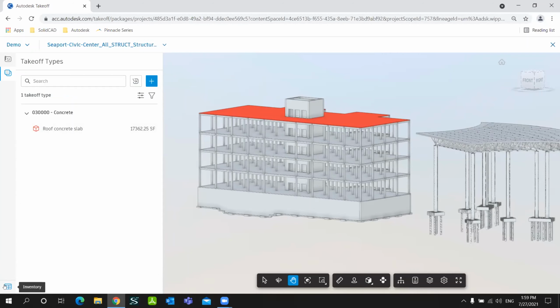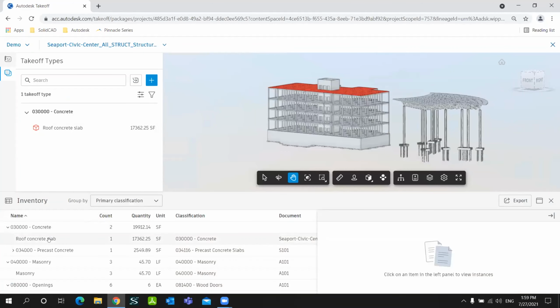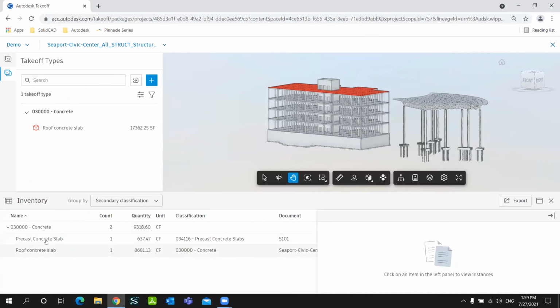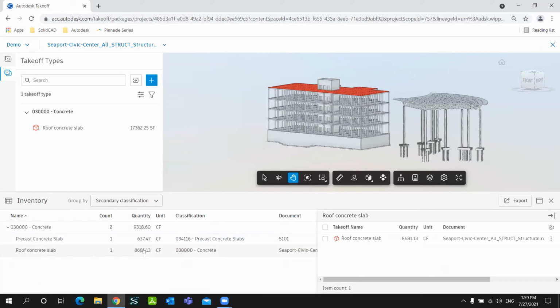On the bottom left corner, again, going to the inventory based on primary classification, this is the roof concrete slab that we did right now. We have the area. As you can see, for the secondary classification, it's going to show us the roof concrete slab. It's going to show us the volume. So it's here. When you click into more details, you can see it over here. You can always export anything that you see over here in the inventory. You can export that to Excel.